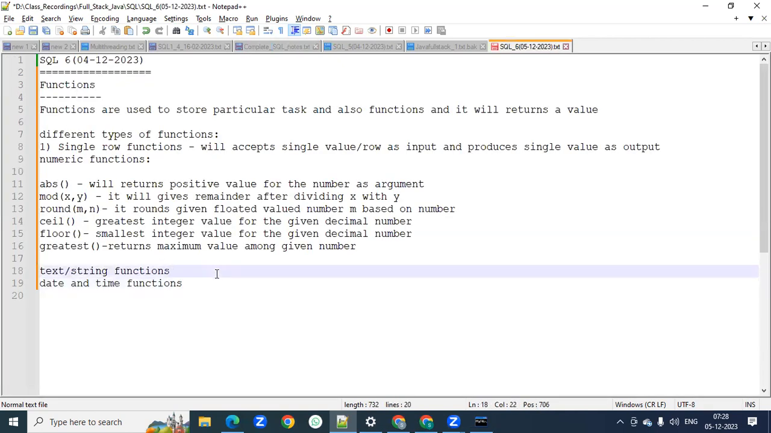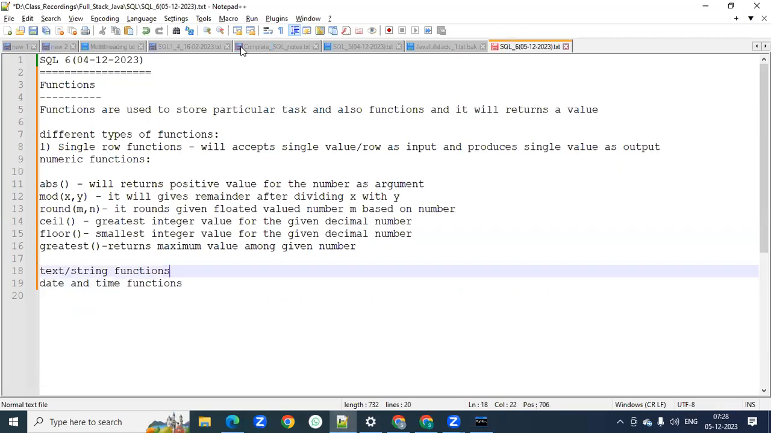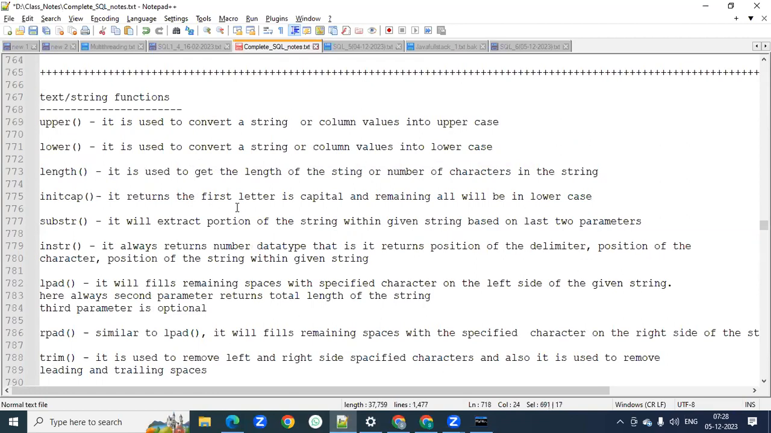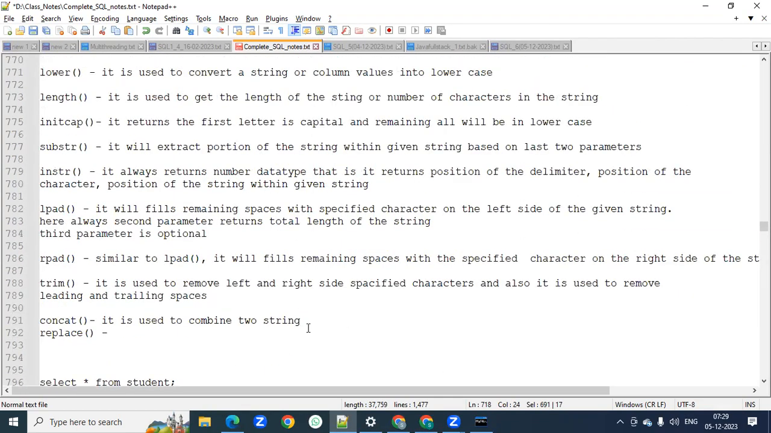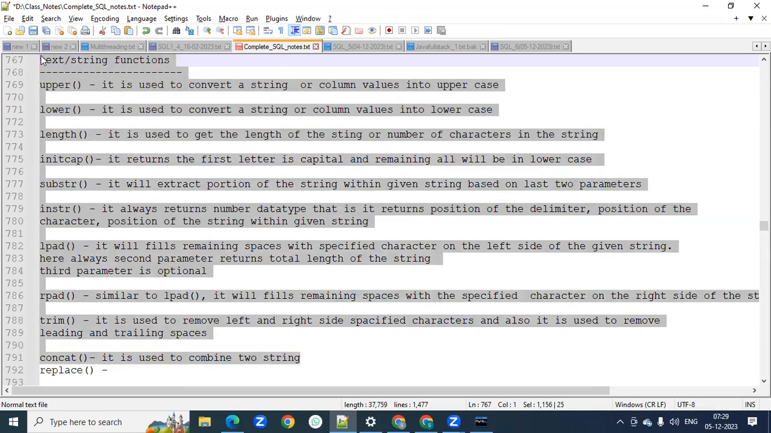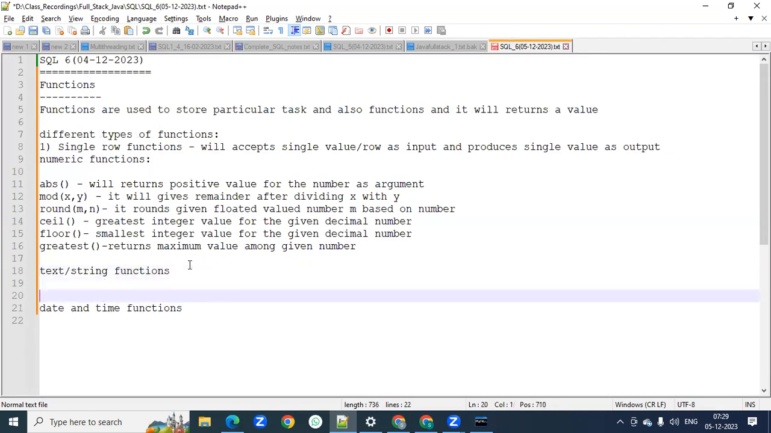So next we have text or string functions. These are all the numeric functions we have discussed. Then we have text or string functions as well. So we will discuss these text or string functions.